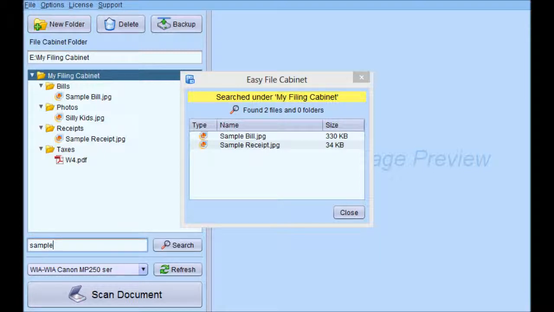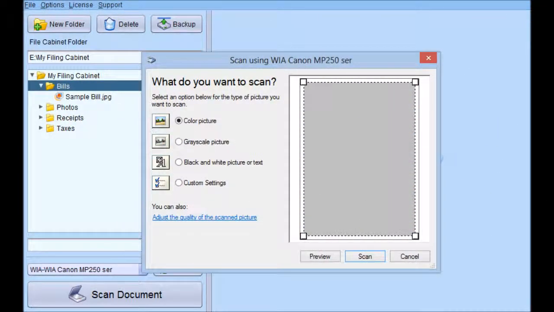Now let's delve into document scanning. Once you have selected your scanner in the drop-down, click the Scan Document button. A window with scanner settings and tools will appear. After a successful scan, a new window will appear that gives you options to name and edit the document. The document is then saved under the folder selected in the file tree.